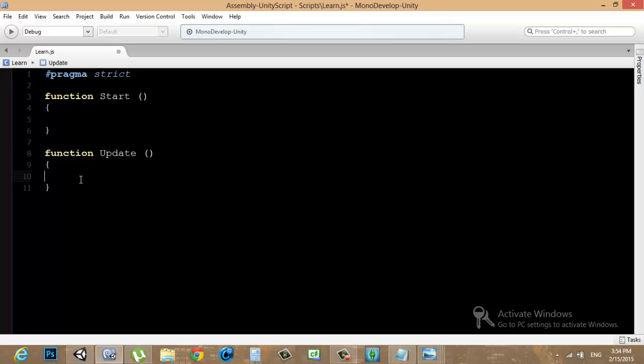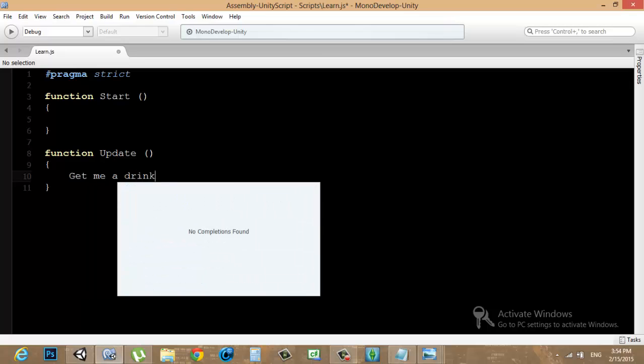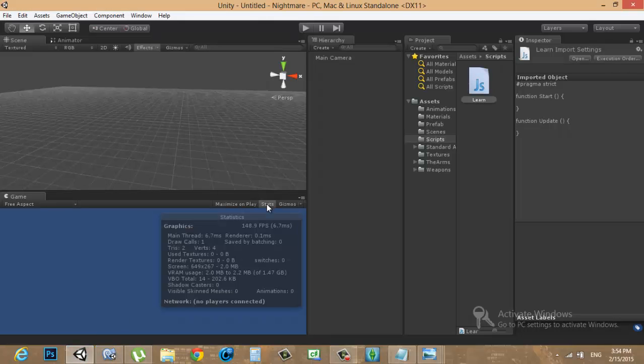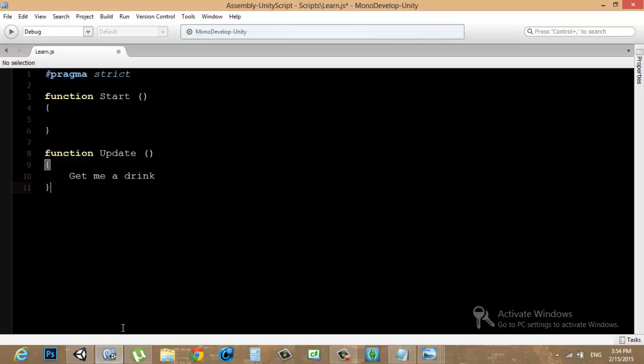So what I mean by each frame is, if I write here "get me a drink" or something like that, Unity will get you a drink each and every frame. Not per second, but per frame. Now what I mean by frame is this. You see right here 148.9 FPS. This means that each second you will get 148 frames, which means in 1 second it will get you 148 drinks.